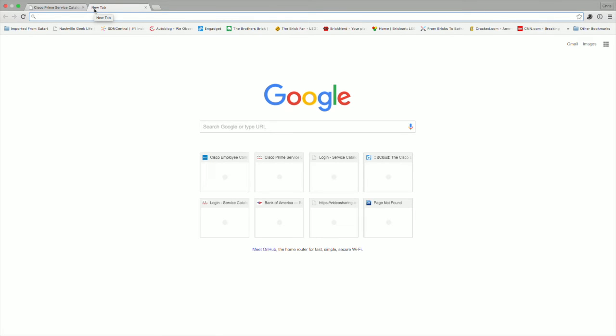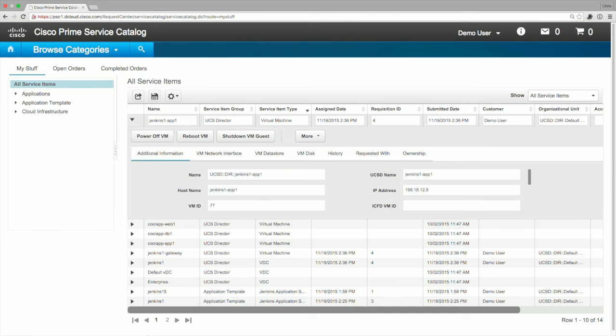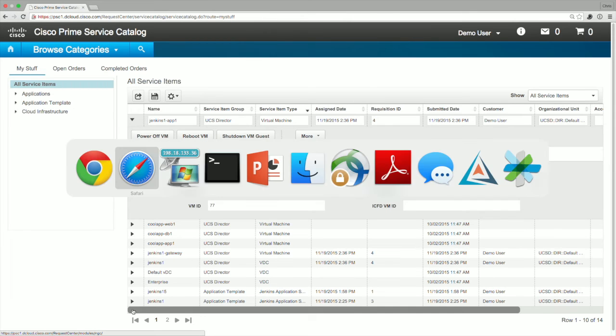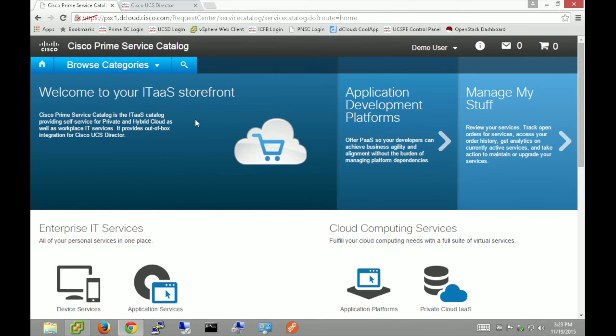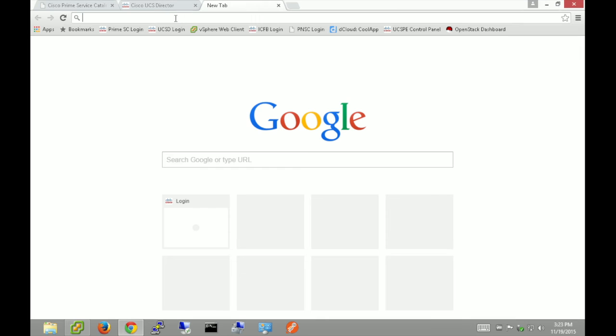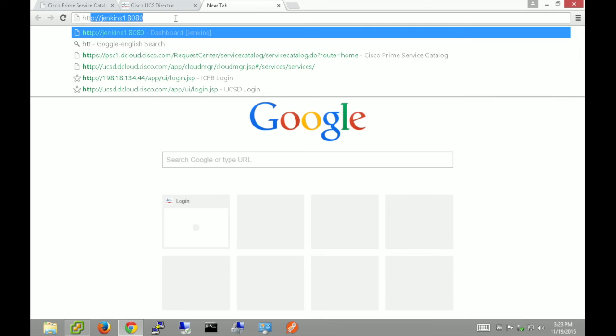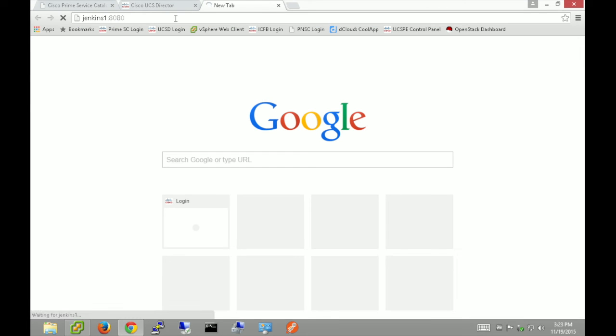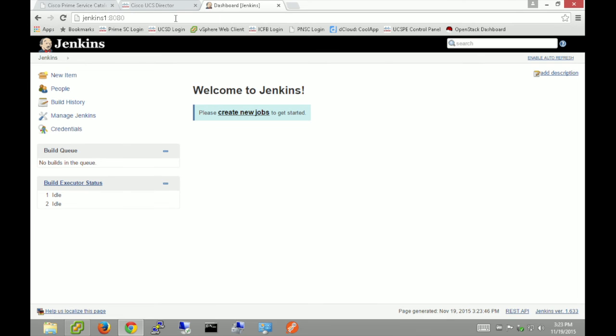So here we're going to go back to the browser that we have on our little demo workstation. And we're going to go ahead and make a connection to the Jenkins server. So now we can actually go to the Jenkins server and access that application.